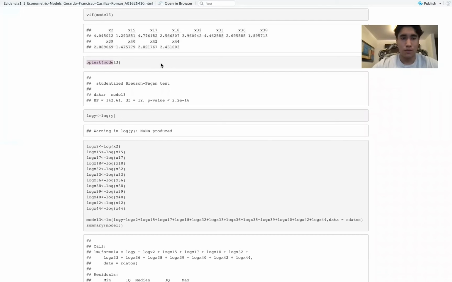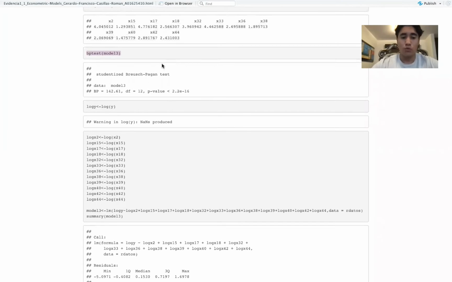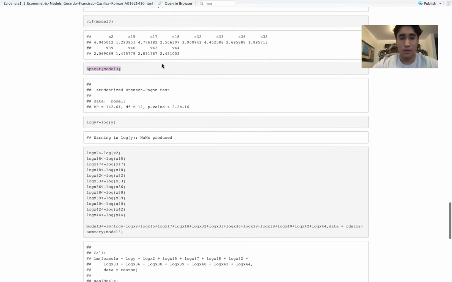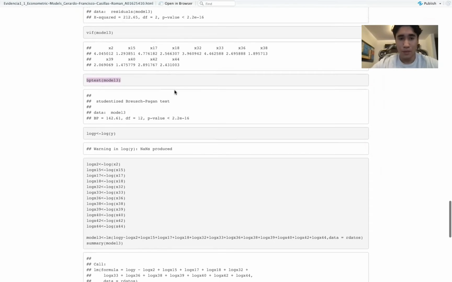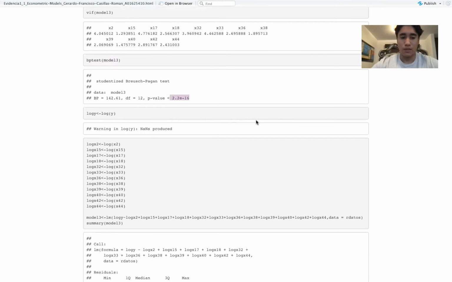And now I ran the BP test to identify the variance of the errors. In this case, the variance of the model is not constant. The hypothesis 0 was rejected, and the hypothesis 1 is accepted. That means that the model is heteroscedastic. As we can see here, the p-value is less than 0.05. That means that the model is heteroscedastic.